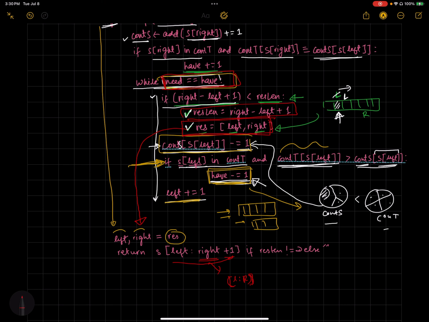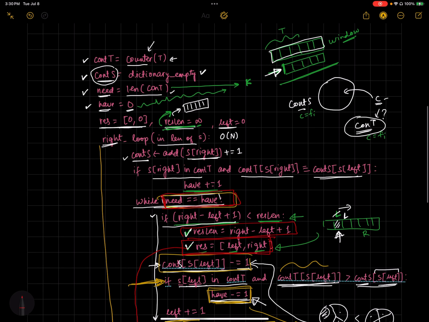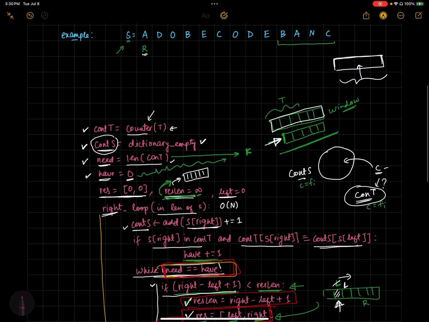Starting from the left, we ask if the result length is not equal to infinity, then return this. It is just a Pythonic line, and else we return empty if the result length is equivalent to infinity. So yeah, that was the entire code.